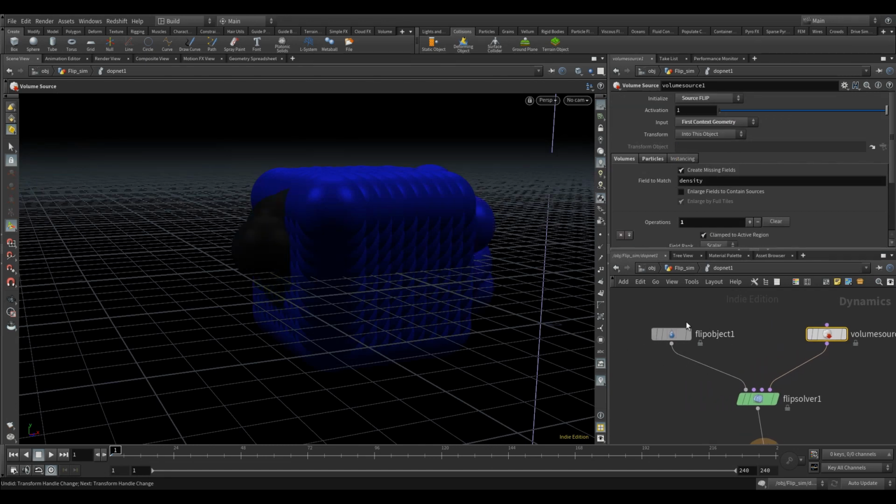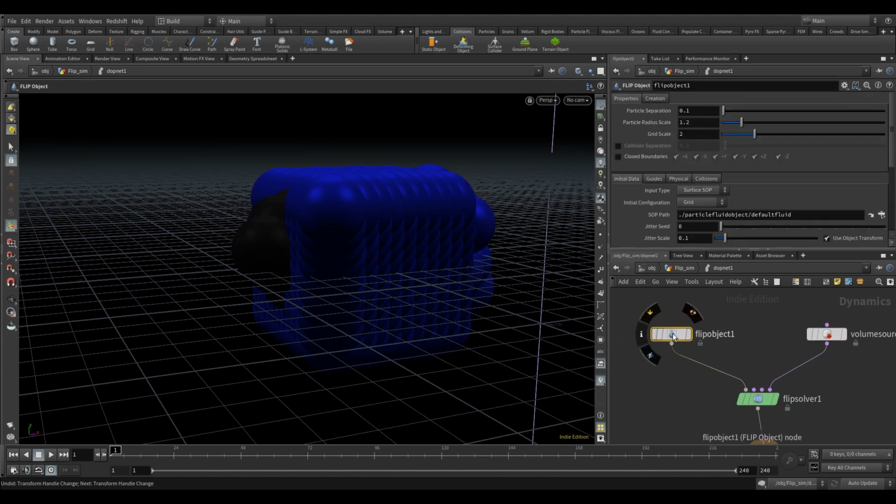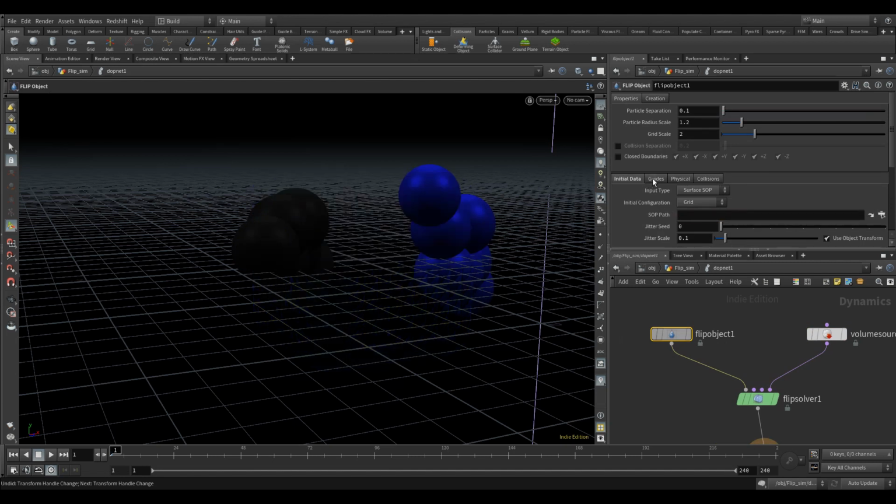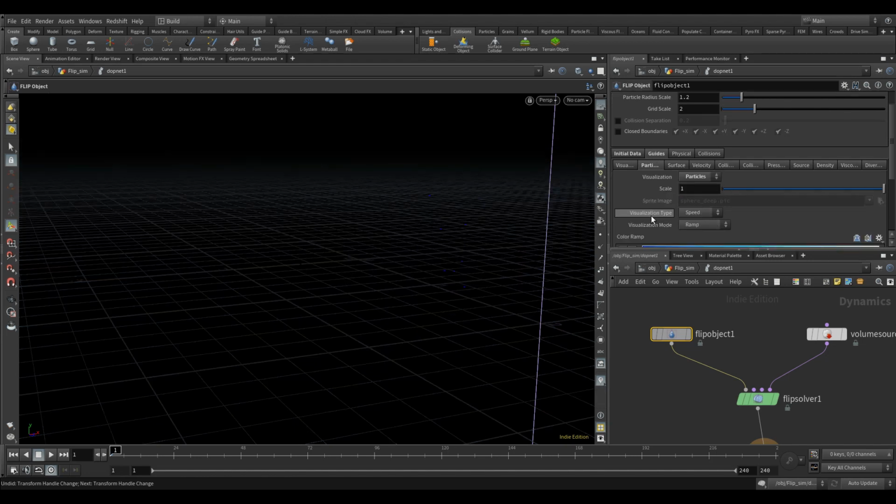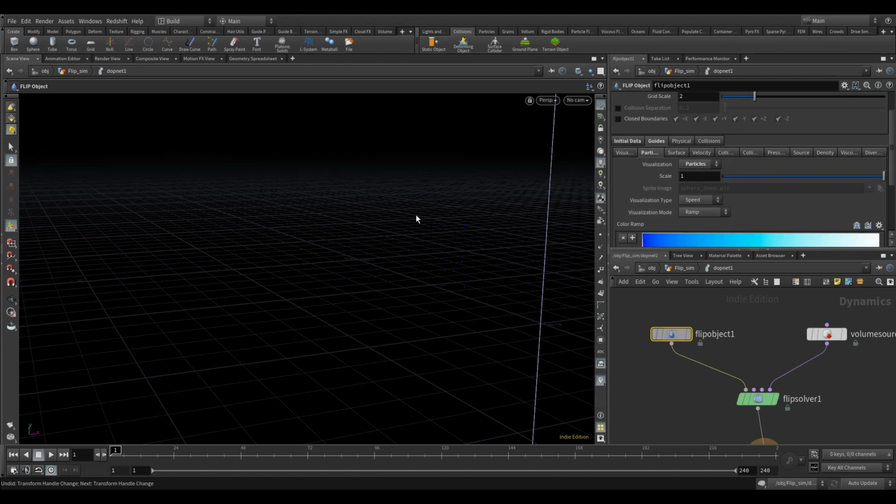Okay, now let's go to flip object. We don't need this initial list of path, so let's delete it. Let's go to guides, particles, and instead of sprites, let's visualize particles. Okay, and the color let's set to none. When we choose none, it will display our source colors which we want.